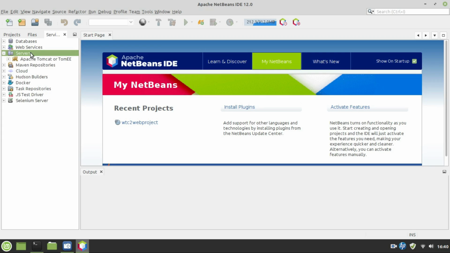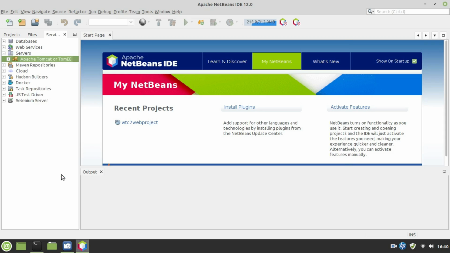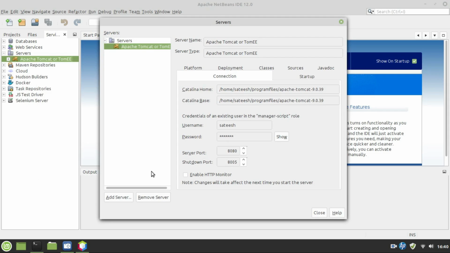And here you can see the Apache Tomcat. Right click on it, and we need to change some properties. Go to properties. And here you can see the server port. By default, it is 8080. Let it be.